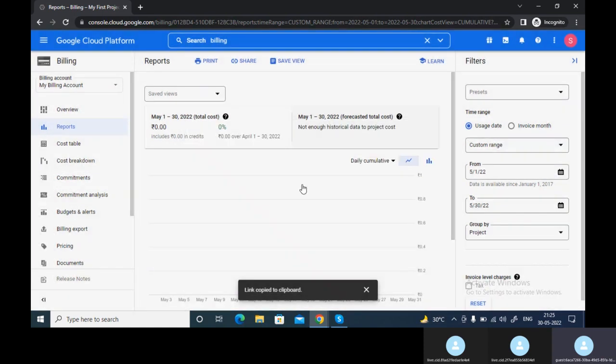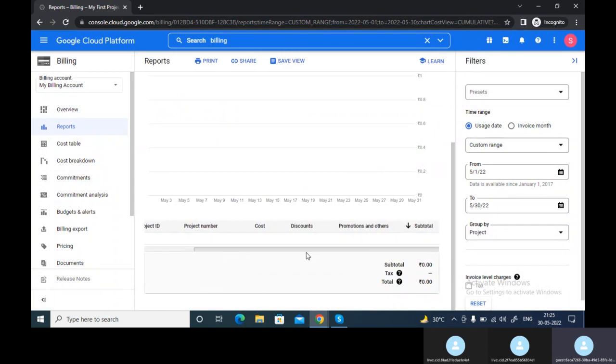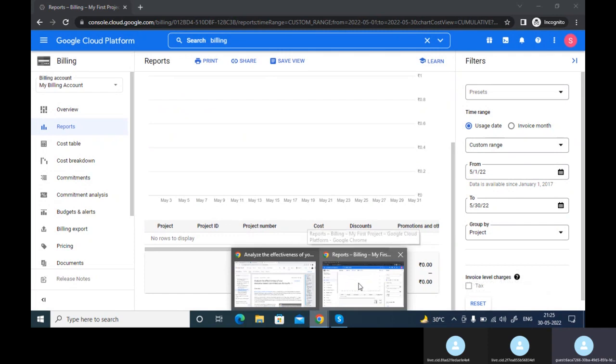On the screen below, you will see the project-wise cost. This shows your project ID, project number, cost and discount. Let's go to the official page.